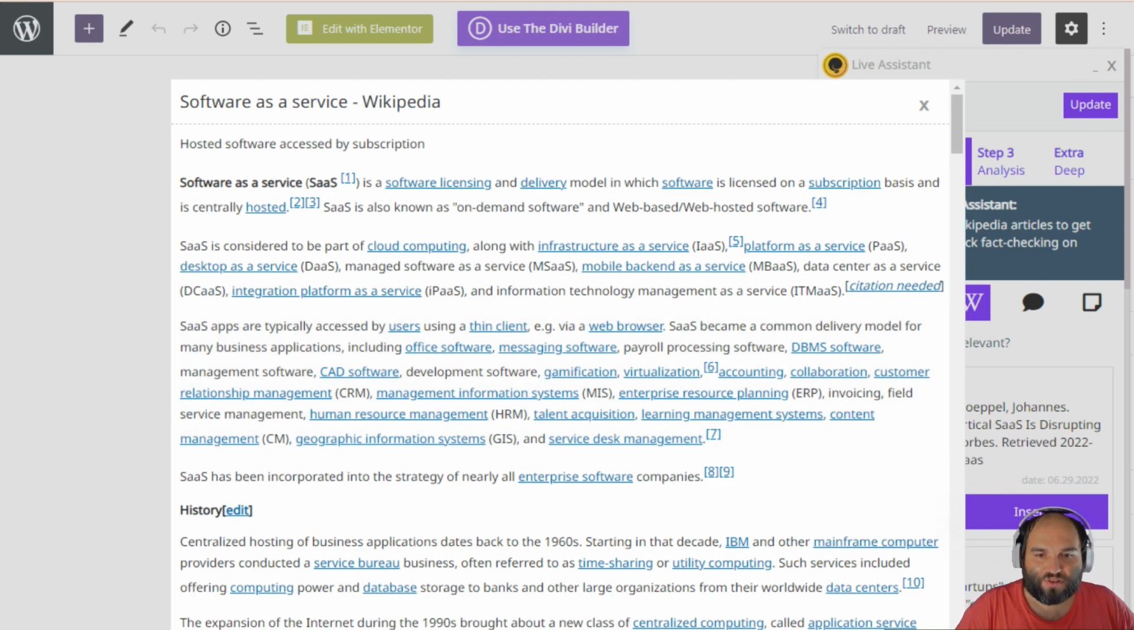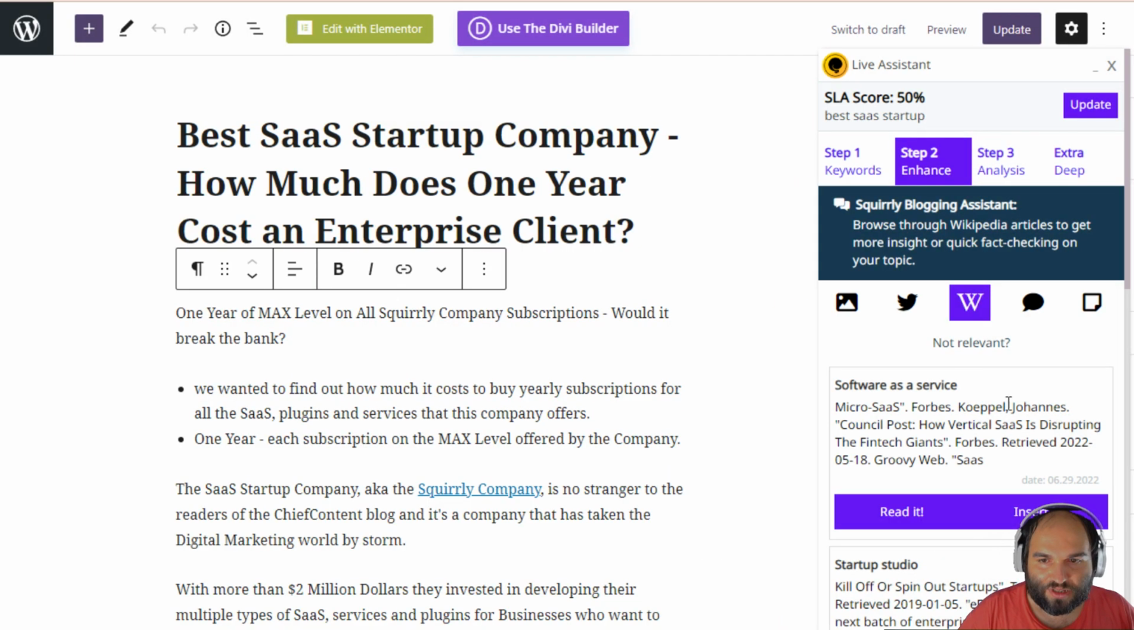Right, if you don't know what software as a service is, here you have it right in your browser. You haven't even left WordPress. You have the Wikipedia article directly in your WordPress as you're editing the page. So this is super cool. You can read, you can insert parts of it, you can do a lot of things.